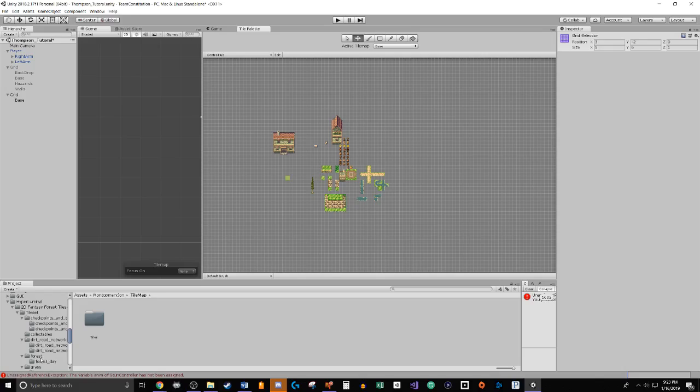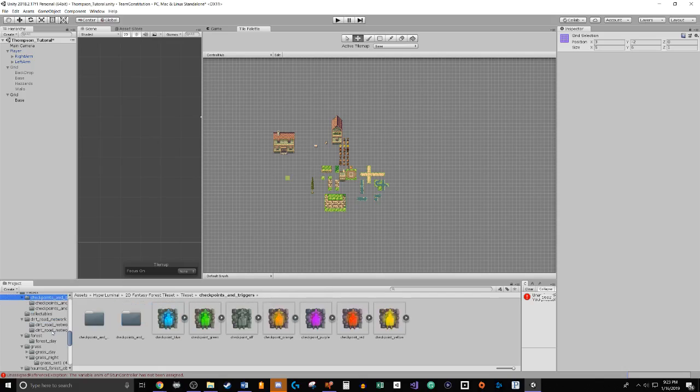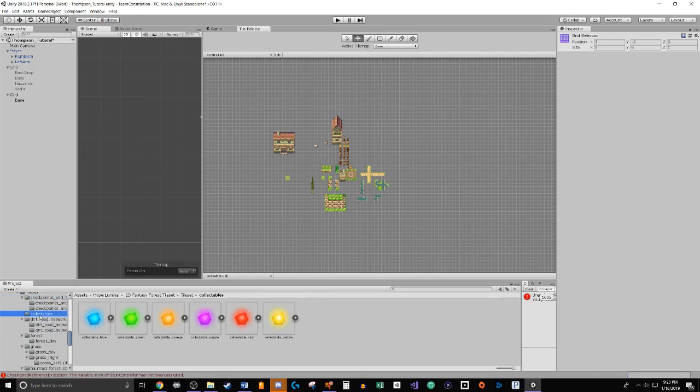So anyways, I did see something on here, however, that I want to point out. Where is it? I saw something that it was a picture, and that's what I wanted.